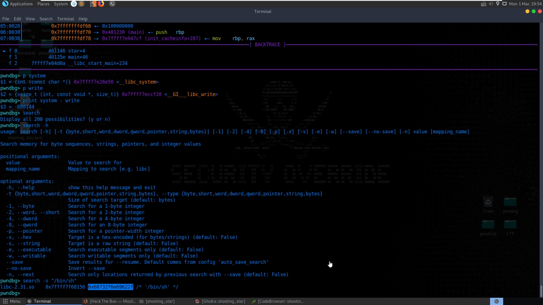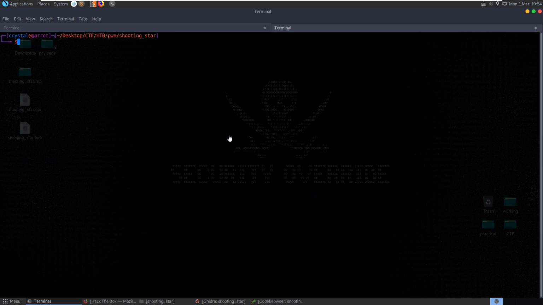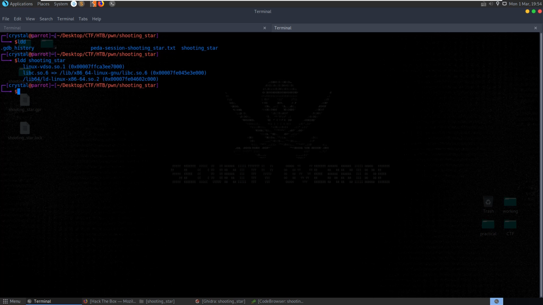So these are all really handy ways of doing this. Let's see how we can do that in some other tools as well, just before we jump into our PwnTools script. So we could do ldd and then shooting star, and we'll get the base address actually of our libc library and also the library itself.